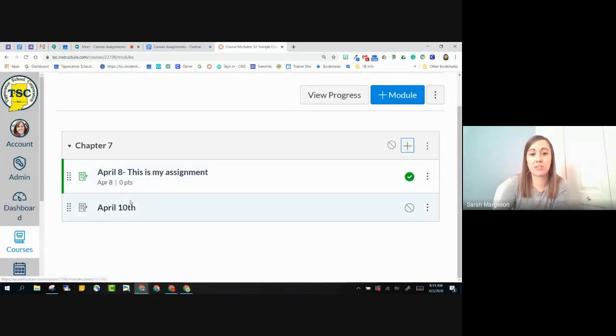What you'll notice is there's some differences between these two assignments. This one is gray, which means it's not published for students. It does not have a due date. And I mean, this one doesn't have any points, but this one also doesn't have any points. It doesn't have any expectations in it. So when I click on that, that's going to bring me to that edit screen, which we'll get to in just a second.